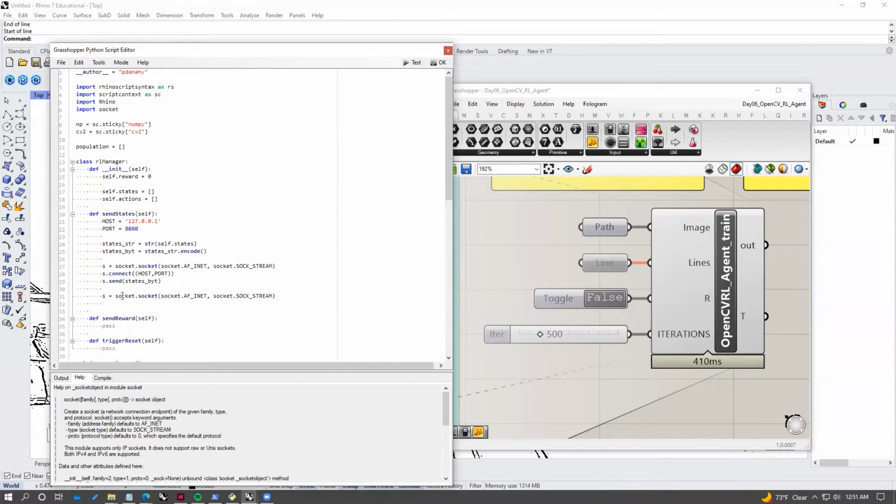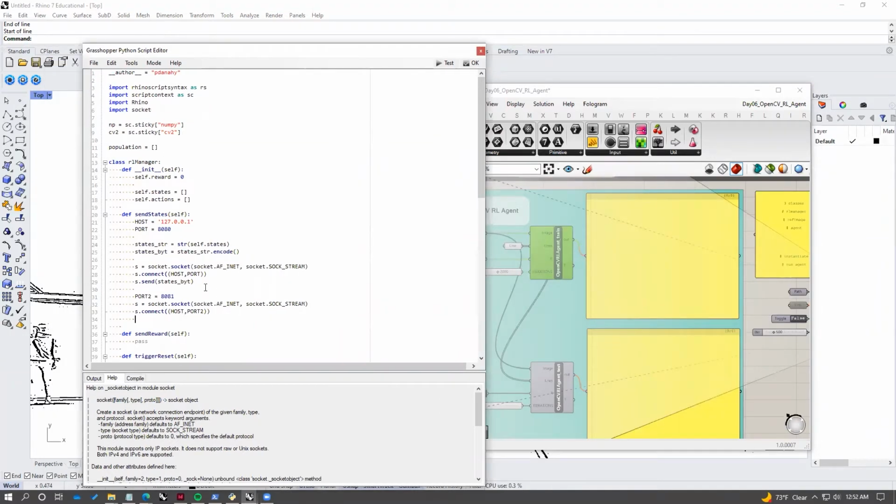So above this, s equals socket.socket, say port2 equals 8081, s.connect, host, port2, close the double parentheses. And now instead of send, we want to use s.receive. And we need to specify here the number of bytes to expect. So right now we're just going to use a placeholder, 1024, but we can check this later and update that number.